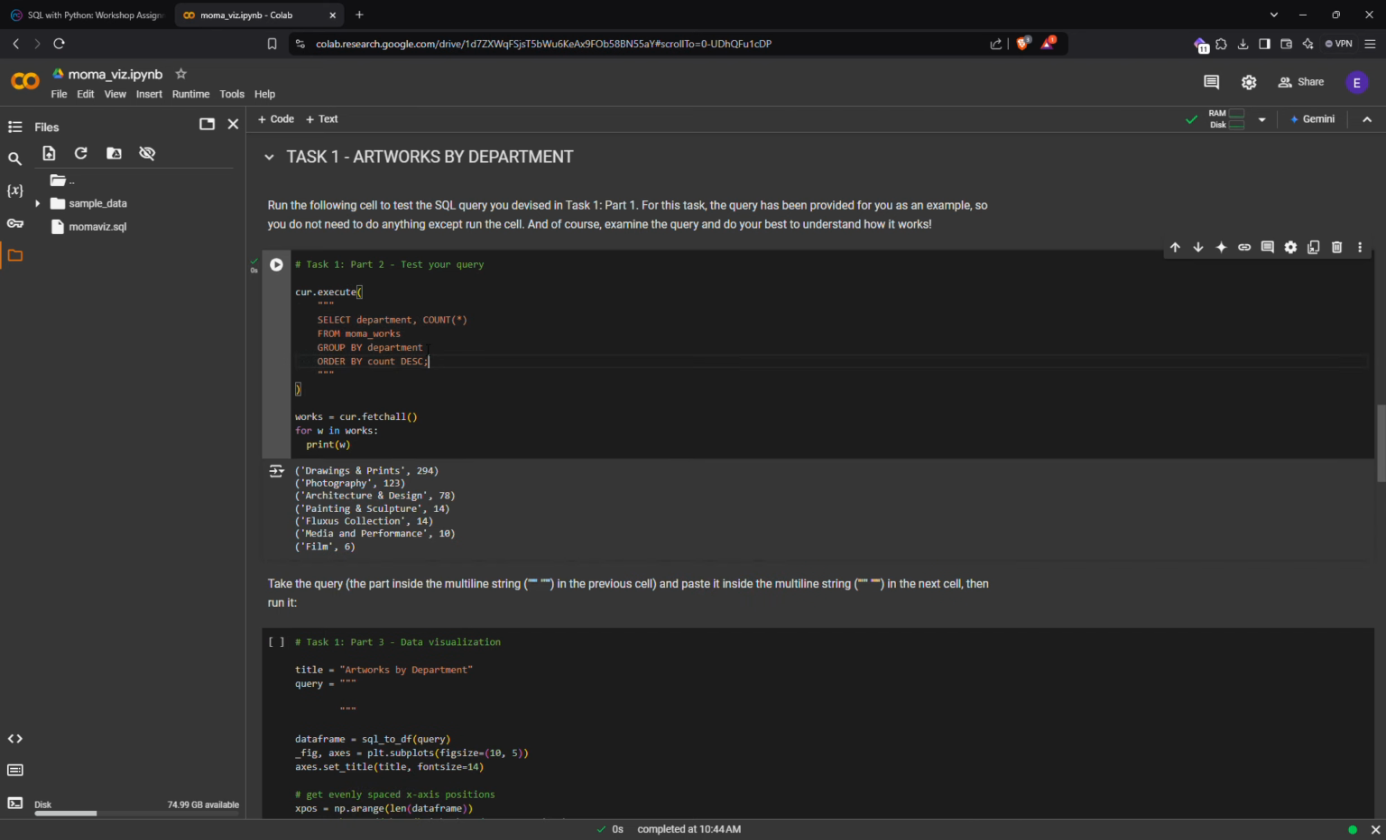We're just going to get the count for each department, so basically how many works of art are in each department. From the MoMA works table, we order by department, making sure it's ordered descending. So we have our result right here, and we pretty print it out. But that's not it.